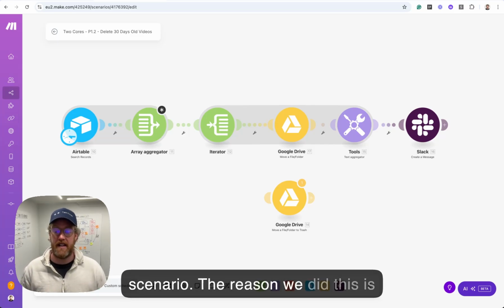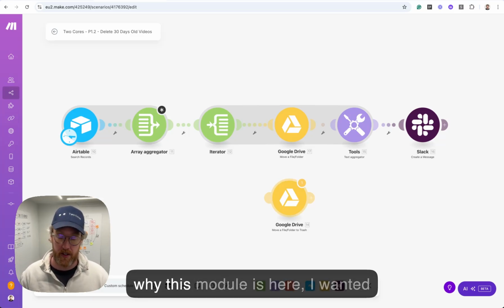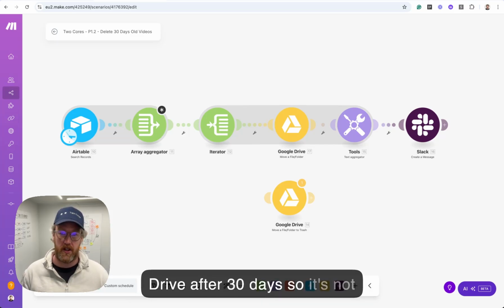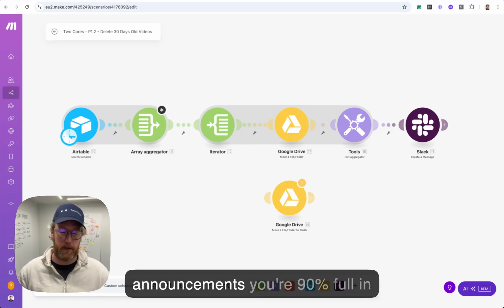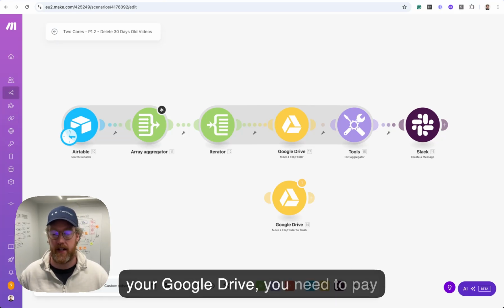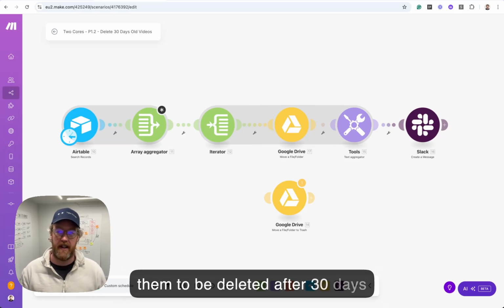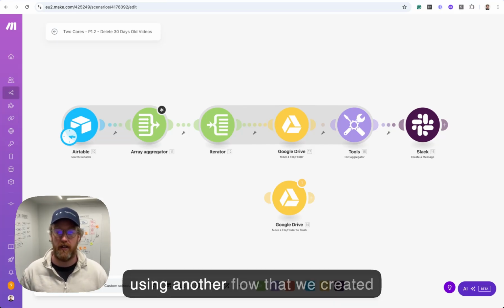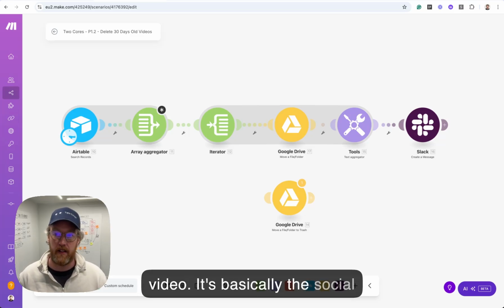The reason we did this is, first, and this is why this module is here, I wanted to delete videos from my Google Drive after 30 days, so it's not using up storage, because I'm getting those announcements: you're 90% full in your Google Drive, you need to pay more money. So I thought, when these videos are done, I want them to be deleted after 30 days because they've already been processed. They're processed using another flow that we created, which I've covered in another video. It's basically the social media flow.